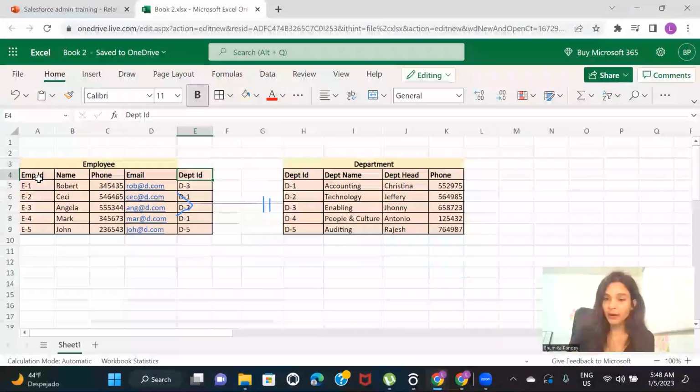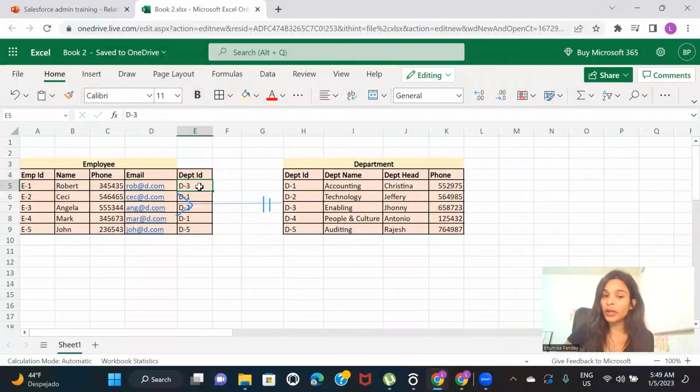In order to create a foreign key, because this foreign key does not only hold static data like D3, D1, D2, it should actually show you the details. Let's say I open an employee record in Salesforce, the record for Robert, where I'm seeing his employee ID, employee name, phone number, email, and also his department ID. Let's say it is written D3, but if it is just static data, is it really convenient for the user to go and open the department object and search for department 3 and then check out the details?